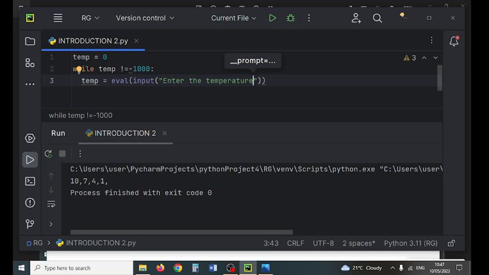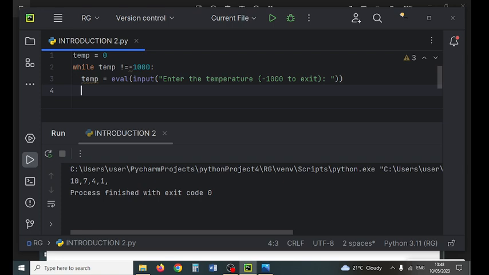If you want, you can help the user to know, okay, enter the temperature, then negative 1000 to exit. That when you enter negative 1000, you are exiting. So there you are helping the user. You can put a colon here. Yes, space. So that one is enabling the user to enter the temperature. But of course, when temperature is entered, it will not be outputted on the screen unless you put that print.